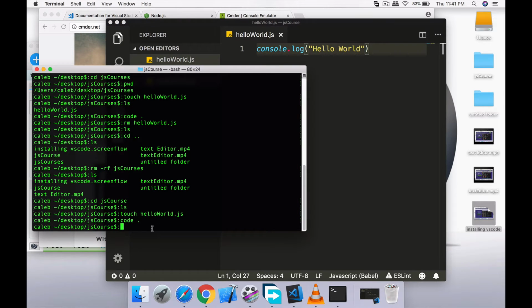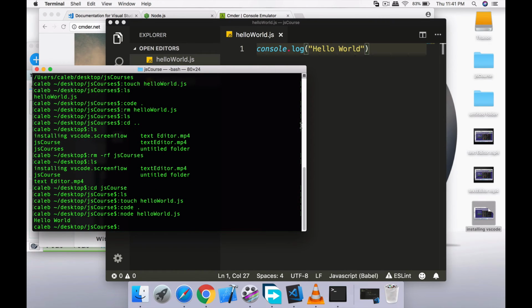Let's run that. To run that with Node, remember we installed Node. We are going to type node space the name of the file, hello world.js. And you can see this has been printed to the screen. If you've gotten to this point with me, congratulations, you've written your first code. Now, the next thing we're going to talk about is strings and variables.